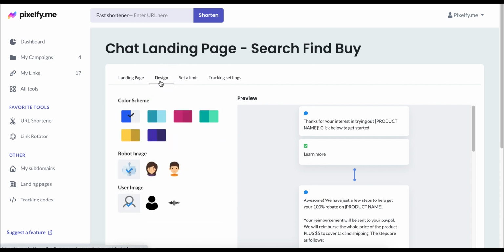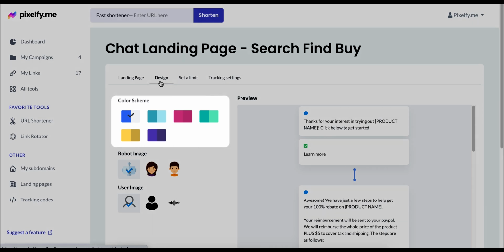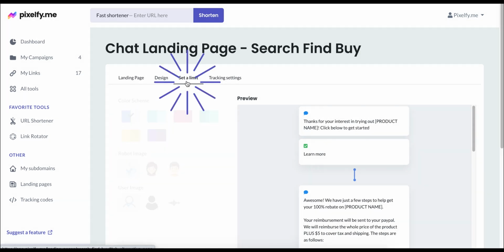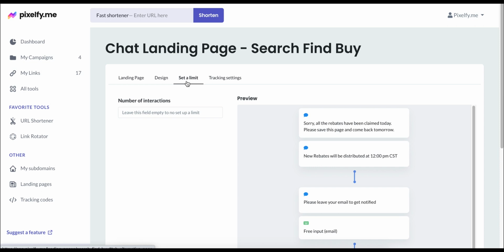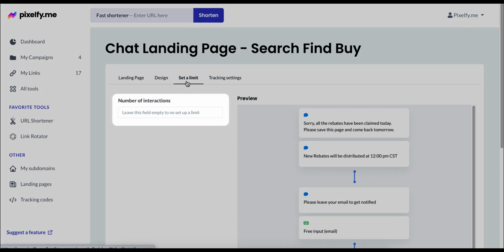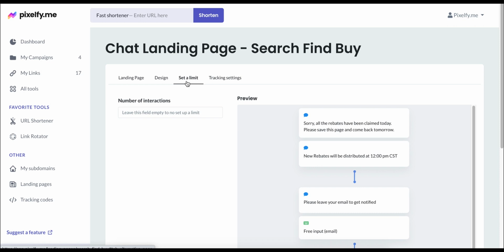In the design section, you can assign a color scheme to your landing page, assign a color to the robot that will answer your customers, and assign a color to the user when they respond. Next, in the set a limit section, you can limit the number of interactions on this landing page to any number you want. After that limit is reached, the customer will see the chat flow that appears on the right. You can also customize this part. Let's enter 10.